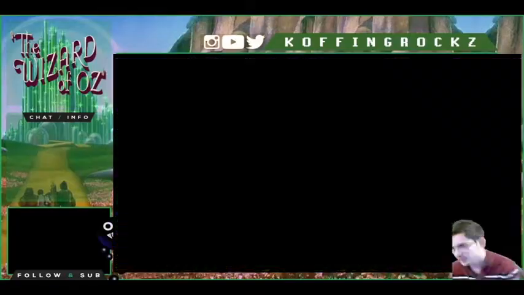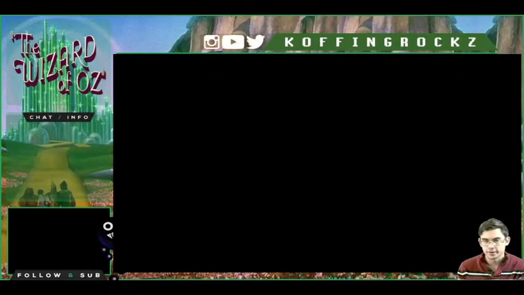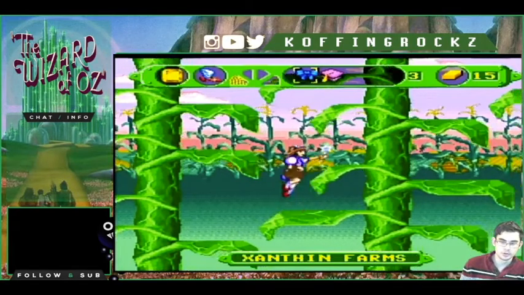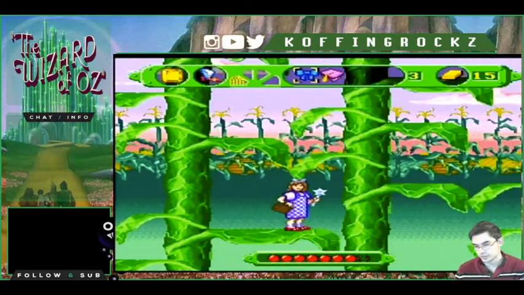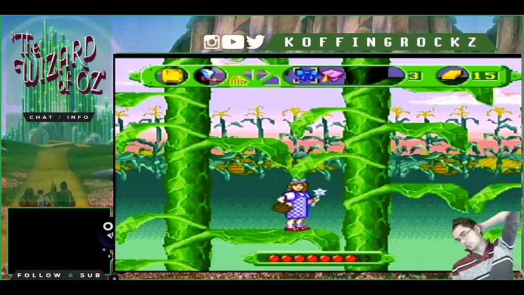So yeah, that is Saffron Fields. Another kind of complicated level just because there are some variants in the route. Now, for Xanthin. The big thing you gotta know is this visual cue. This is one of the most important visual cues in the entire game.